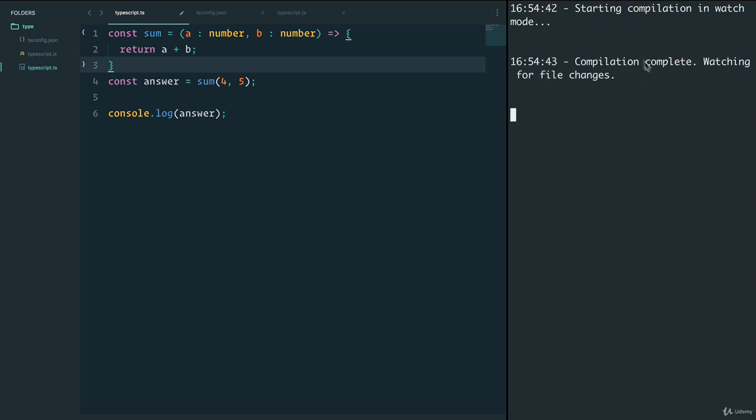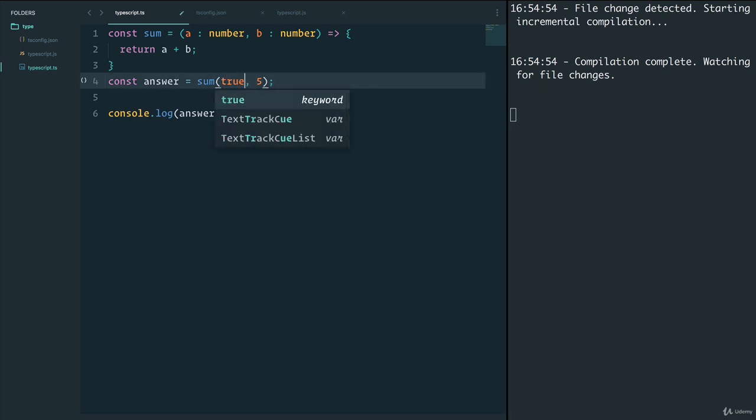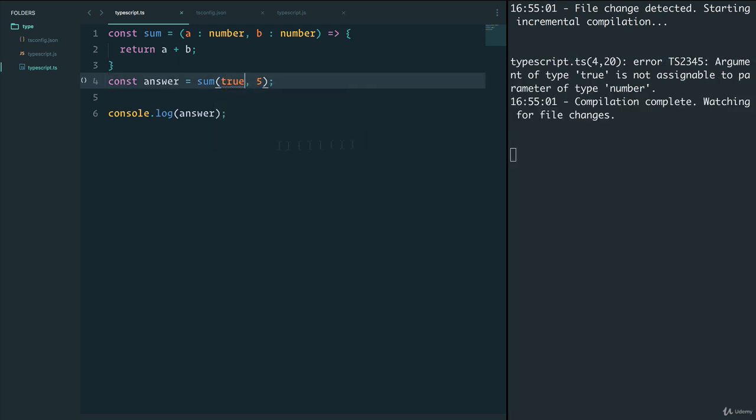And you can see over here, it's starting compilation. Compilation is complete, and now it's watching for changes. And every time I save, it's going to recompile and detect these changes. For example, if I change this now to a Boolean value, it's going to give me an error in the compiler and says, you're doing something wrong here.